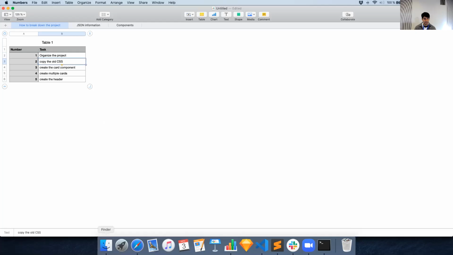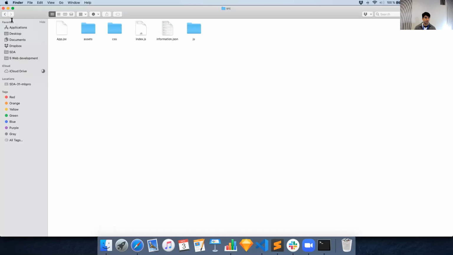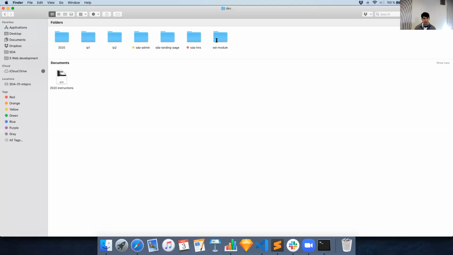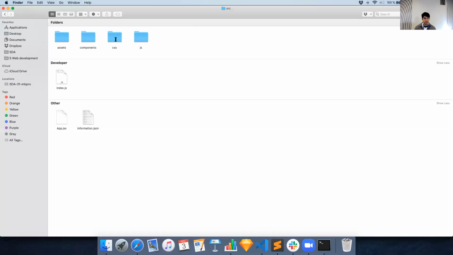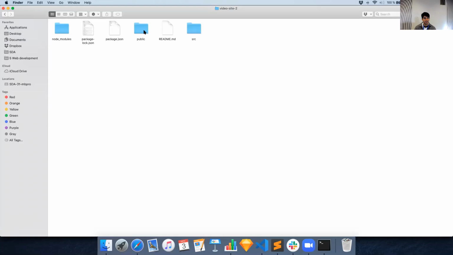Let's copy the old CSS from the old project to the new one. I will go to the old project's module, source CSS. I don't know why my mouse cursor is in text mode, but let's keep going anyways. It's fixed now. I will go to the source folder and I will paste inside my CSS.